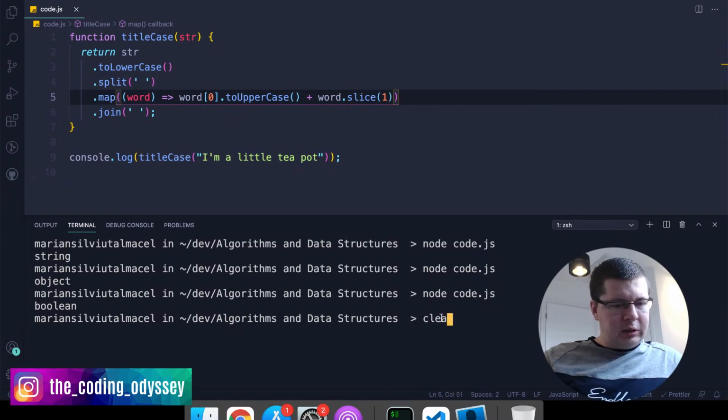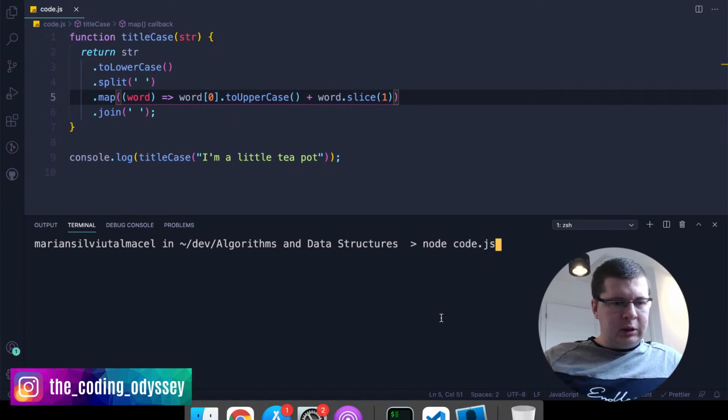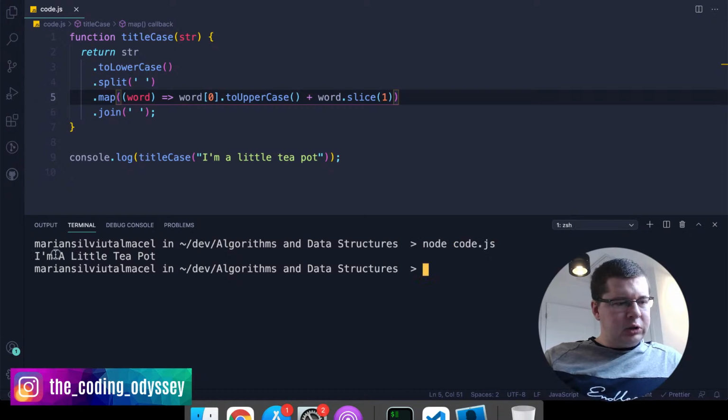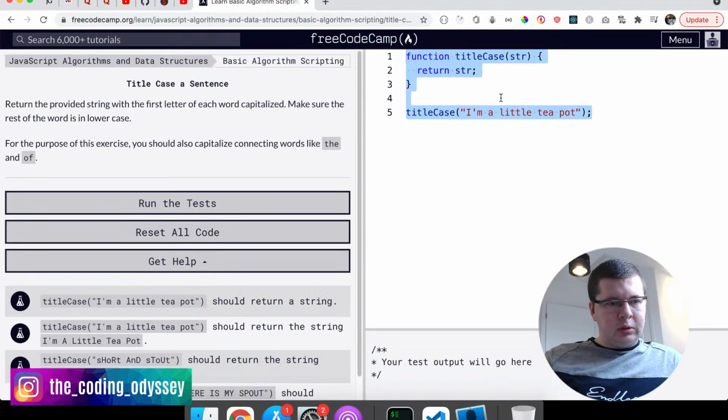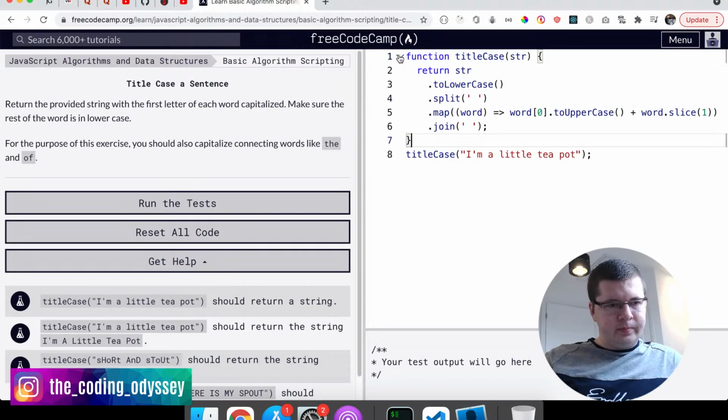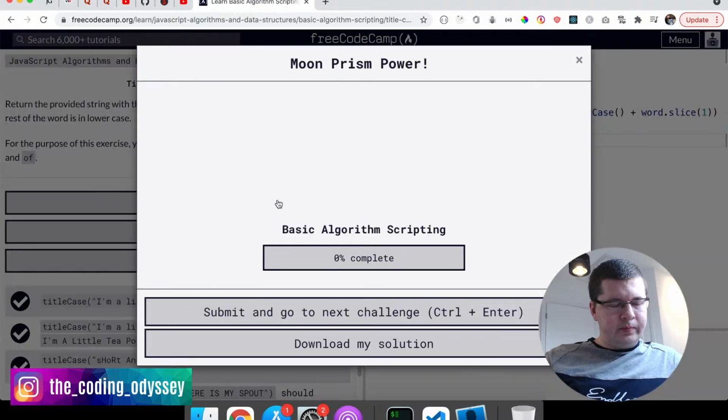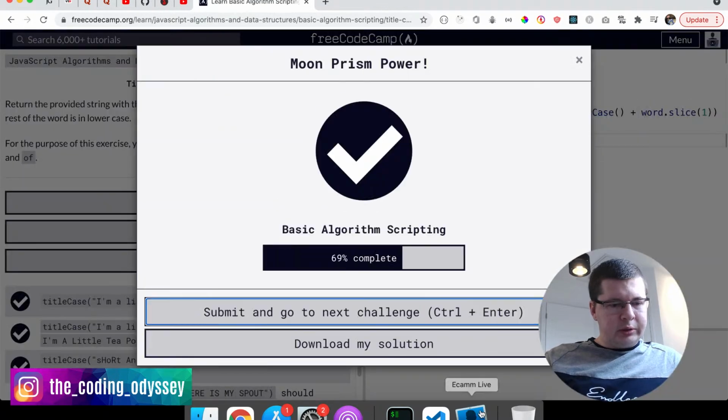So if I clear this and I run it, as you see, everything is uppercased at the beginning of the words, right? So let's copy this and go here and run it, and that works.